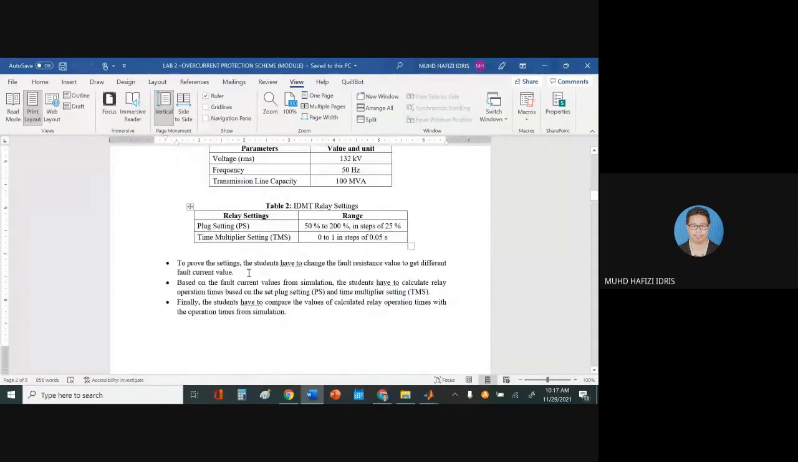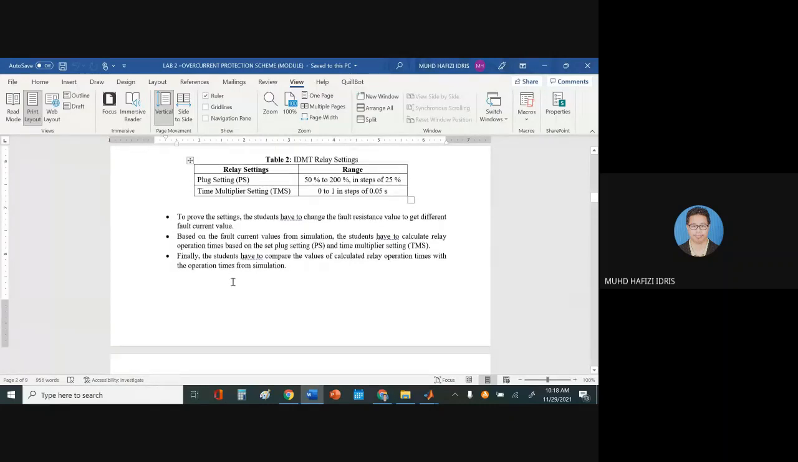And then to prove the settings, the students have to change the fault resistance value to get different fault current. So in the simulation, because we want to vary the fault current, we have to vary the fault resistance value. Meaning when we change the fault resistance value, the fault current also will change. Because we want to test our relay, it must be tested with different fault resistance values.